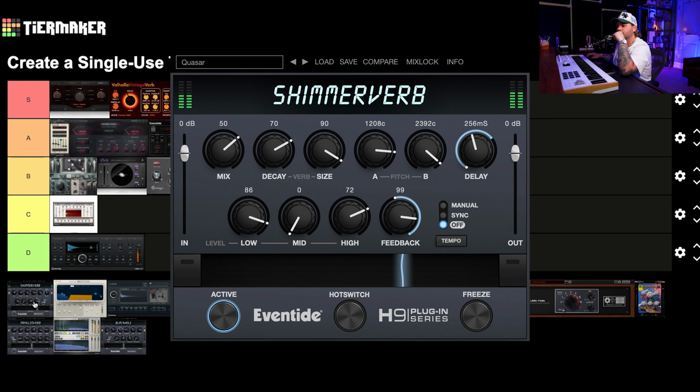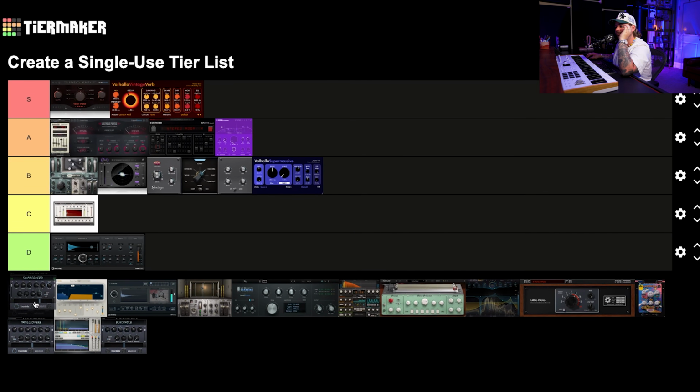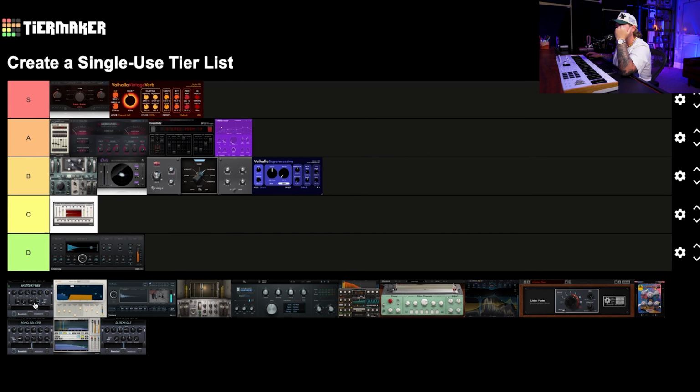The next one is Shimmerverb. This is by Eventide. This to me is very, very similar to Supermassive. This is also very similar to like a Strymon Big Sky. It sounds really, really great. It just does, you know, a very specific thing. You can kind of do your reverbs pitched up. You can do them pitched down.